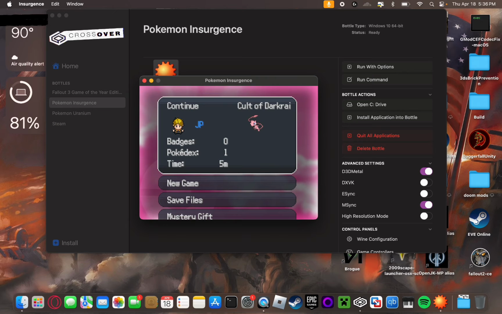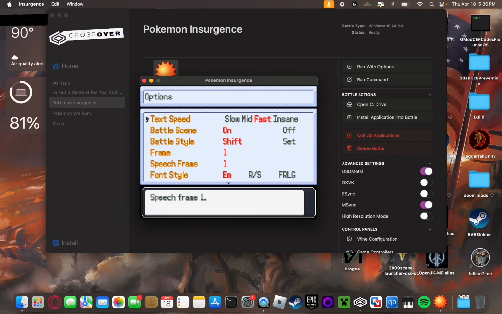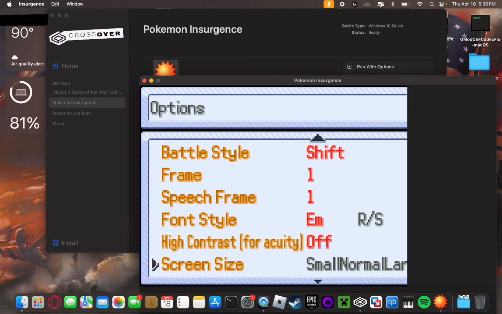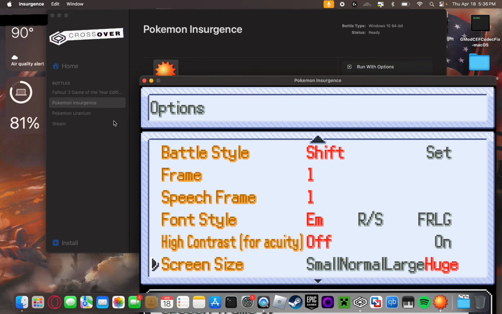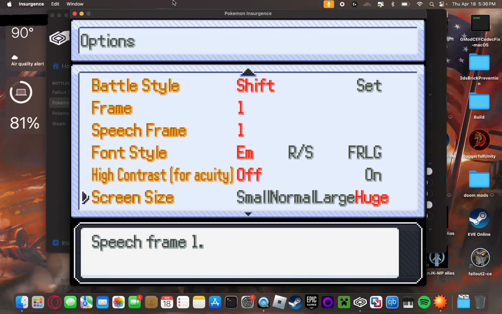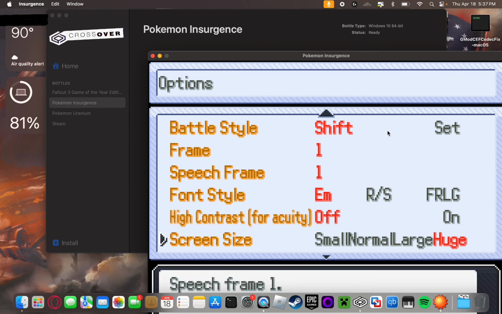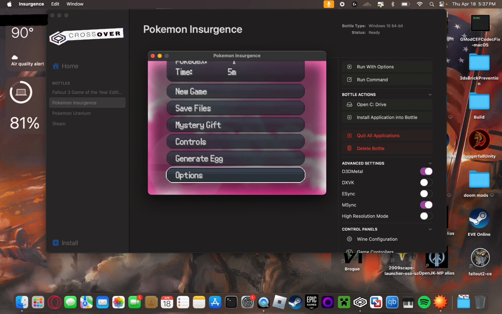Now, I've already played this for a little bit of time, but what you're going to want to do is go to options and mess around with these settings a little bit. You can set the screen size at whatever you want, but I've noticed that larger screen sizes, like huge and stuff, impact performance a little bit. So you can either suffer through the tiny screen, or you can have it a bit bigger and have a little bit worse performance. But other than the screen size, there aren't many other performance-based settings that you can change.